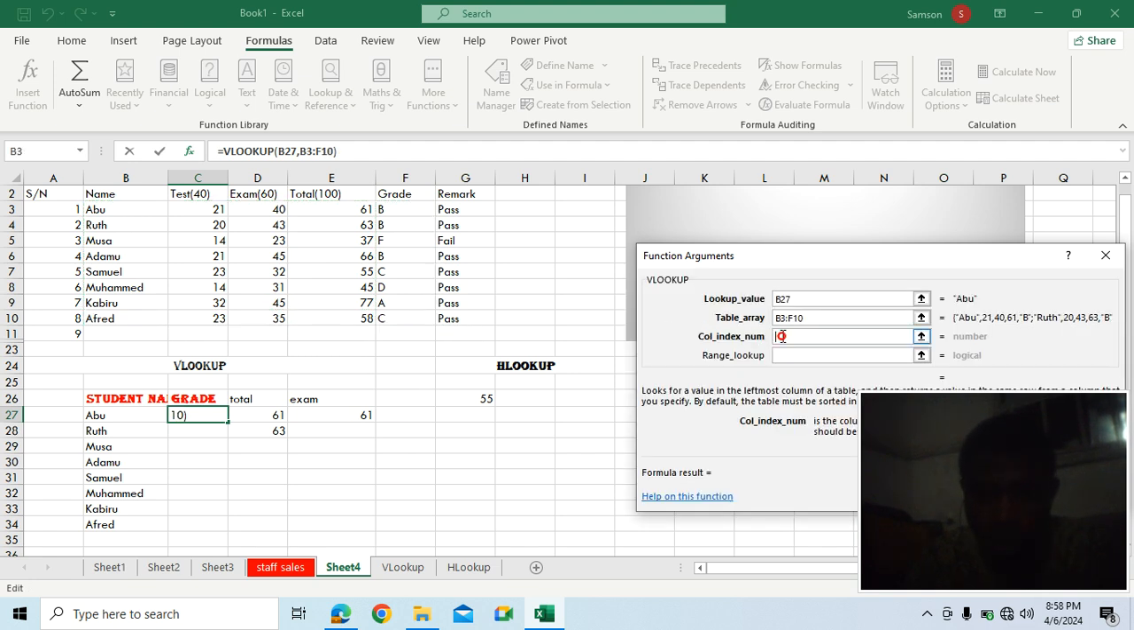The column that it should return. I told you we're working with column with VLOOKUP, right? So come to your original data set. This is column 1 that's selected, column 2, column 3, column 4, column 5. So I want to return the grade. You put 5.